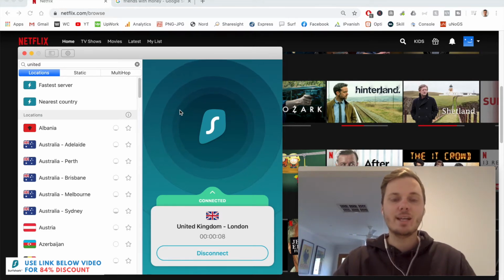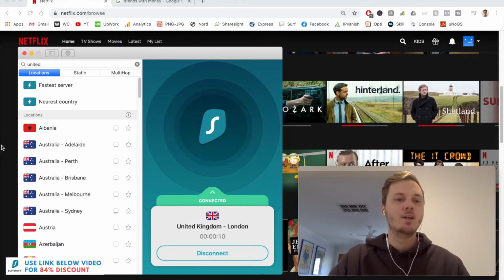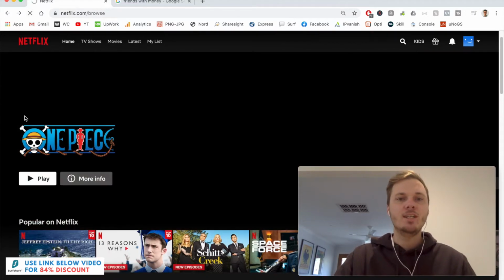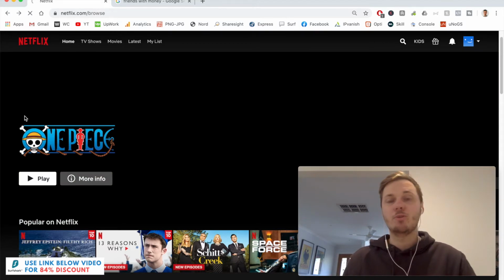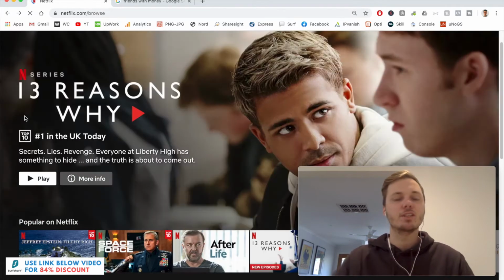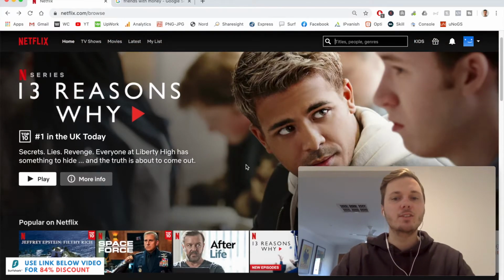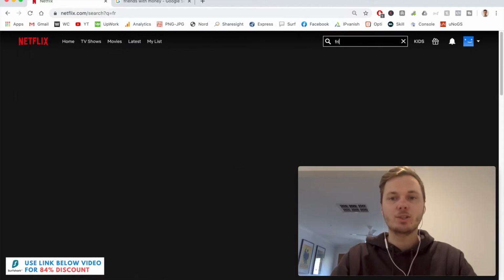So now that we are connected, this is highlighted in blue. So I can go back to my Netflix account and I'll refresh the browser, and this will go and load me onto the UK-based version of Netflix. So I'll just give this a couple of moments to load. So now I'm here, I'll be able to search for the TV show Friends. So I'll just do a quick search for that one.